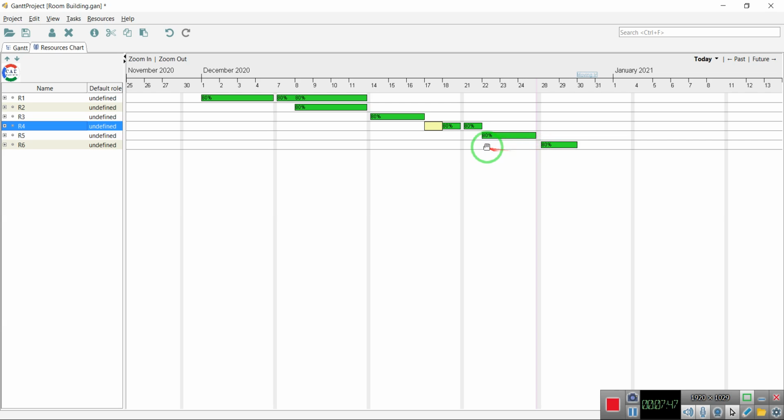We also can see that there is one light yellow bar that is presented over here. This is called a holiday. Holiday, not a holiday, it is a vacation. Vacation for a particular resource. Which resource? The corresponding resource, that is R4, will be unavailable on the 17th day of the December month.